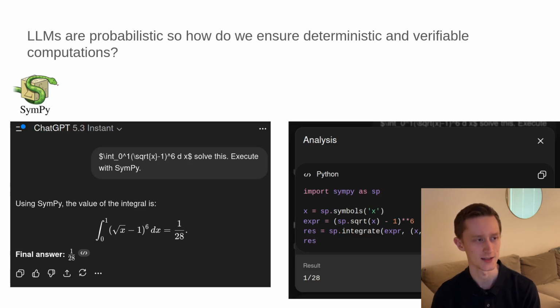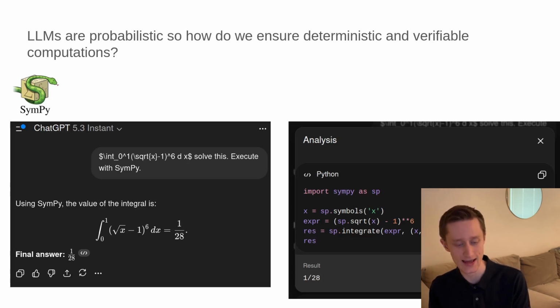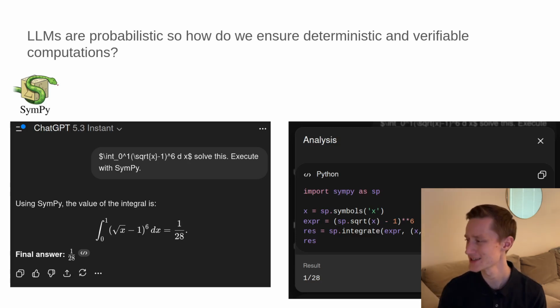A common question here, and something that a lot of people naturally respond with, is the typical critique of ChatGPT, which is that it is ontologically probabilistic, right? So how can you ever rely on or know that the way it answers your question is correct? This is a very outdated critique because LLMs have access to tools.